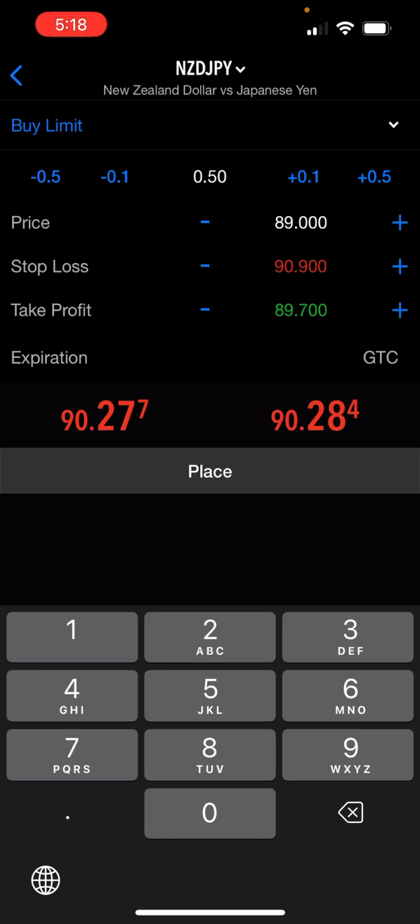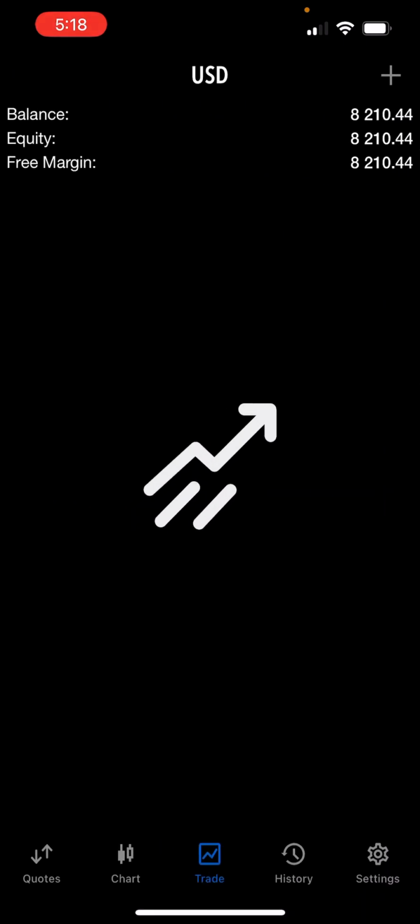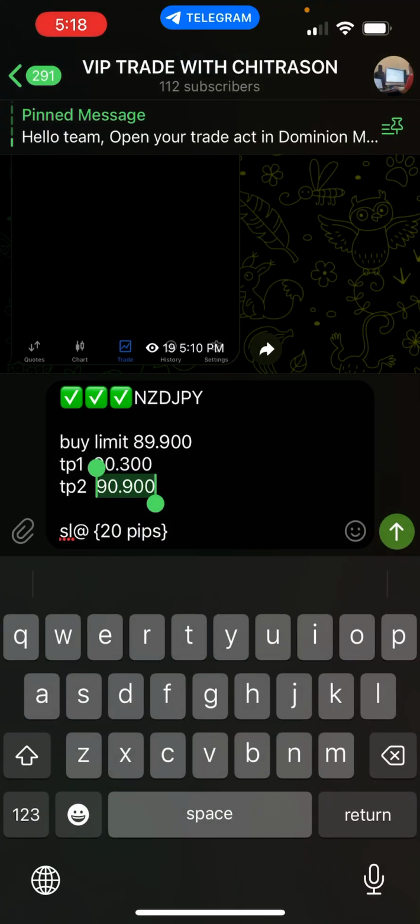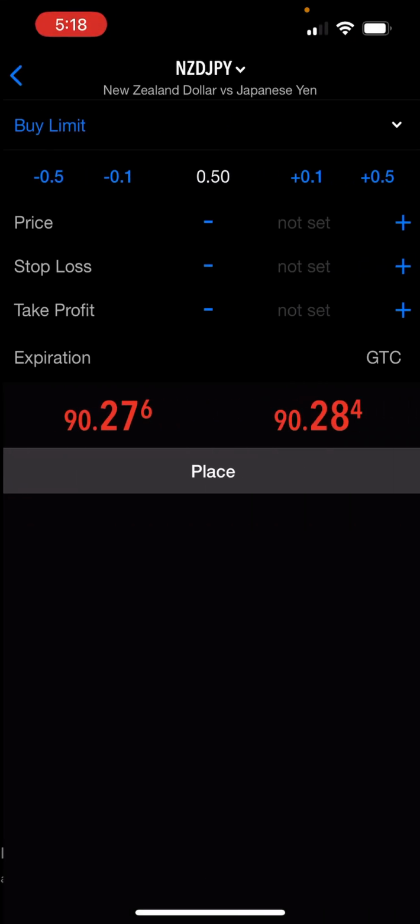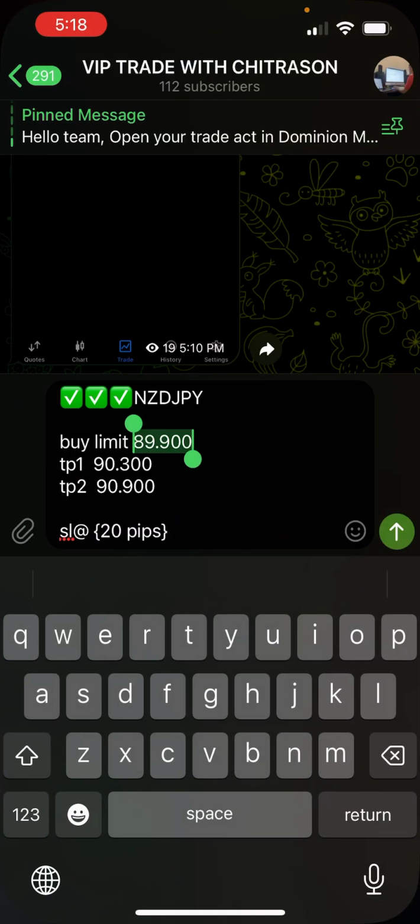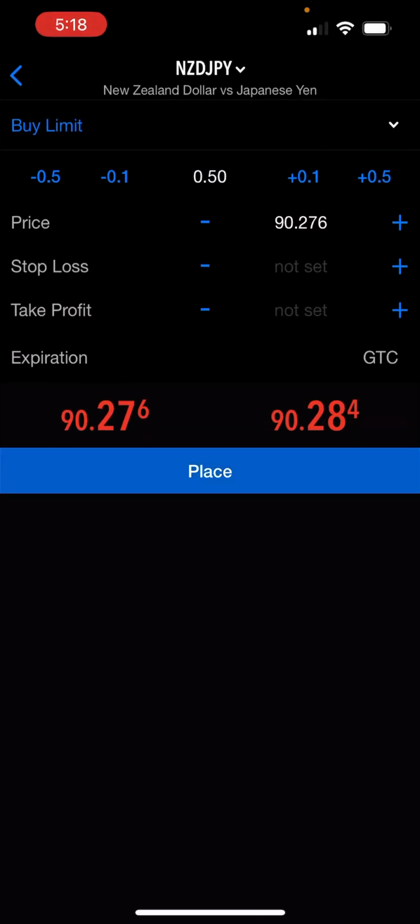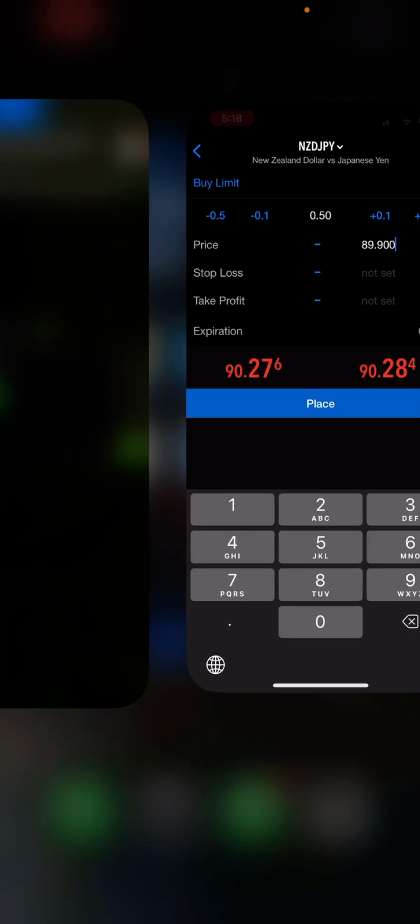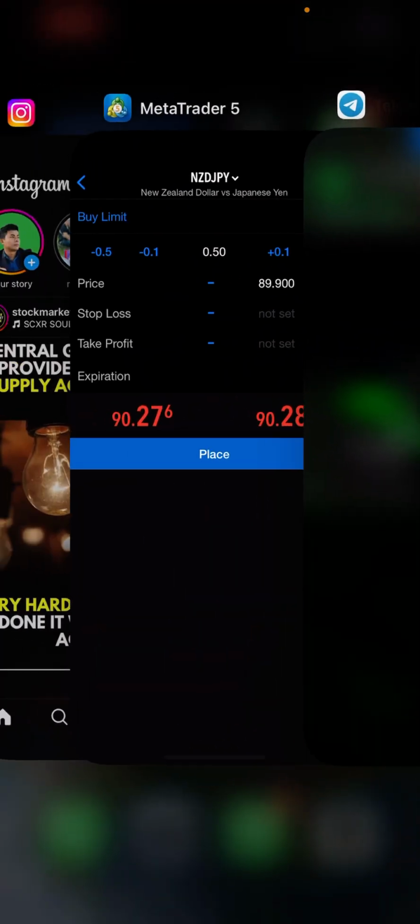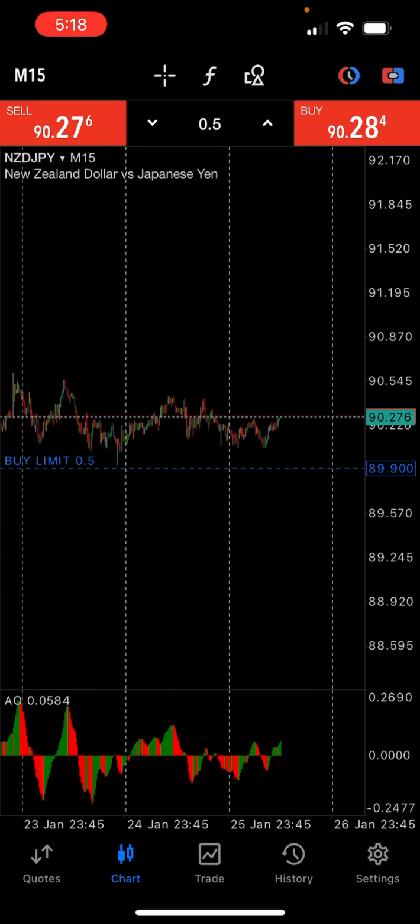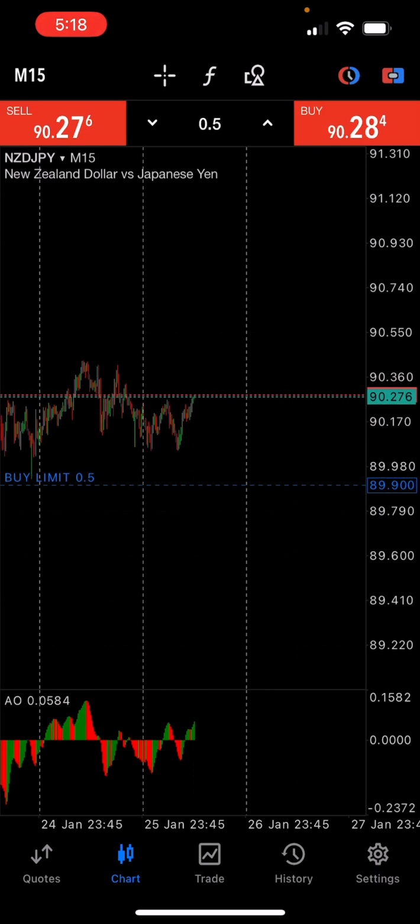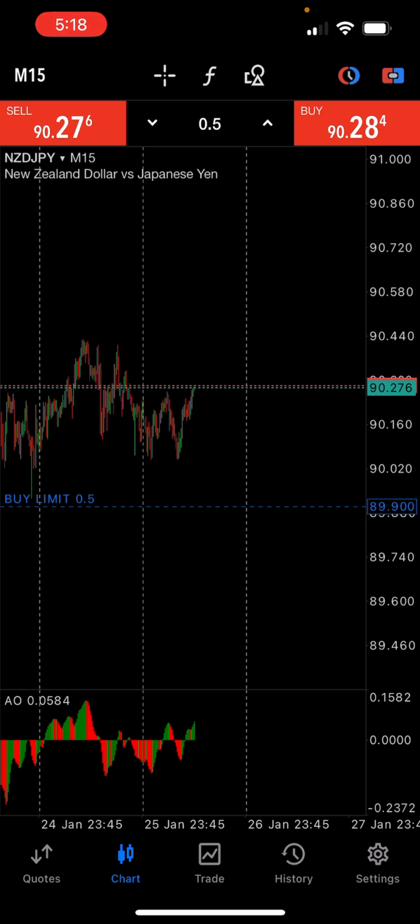Oh, just give a moment. Let me check its buy limit. Something went wrong. Copy buy limit, price, paste. Let me place this one. Okay, I already put the limit here, but I didn't put the SL and TP. But you can do one thing.